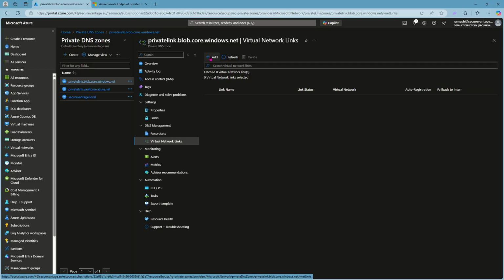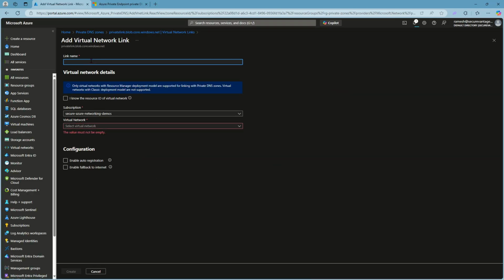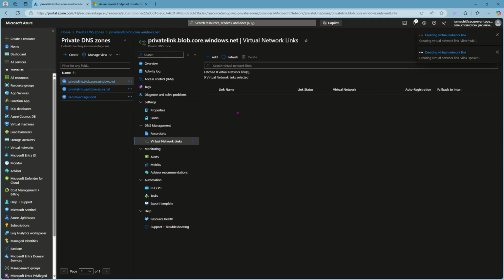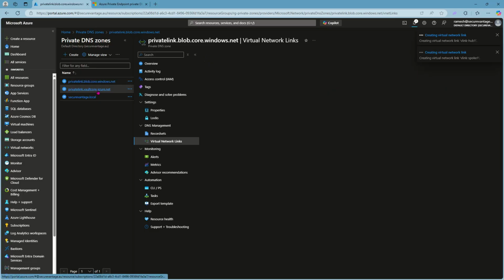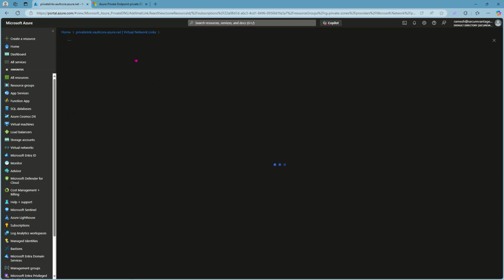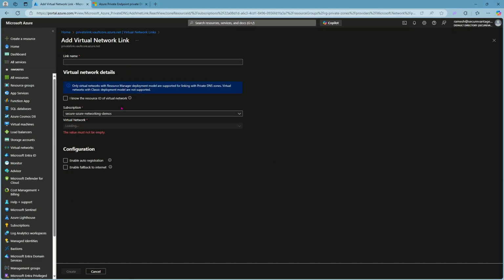Second thing, again, we add a link to the hub as well. We haven't done that. We link for the hub one. We select the network hub one, and in this case as well, we'll go ahead and create the link. We also do the similar thing for the vault core. We just go and select those two networks in this case. Okay, let's go ahead and add on the vault core as well.